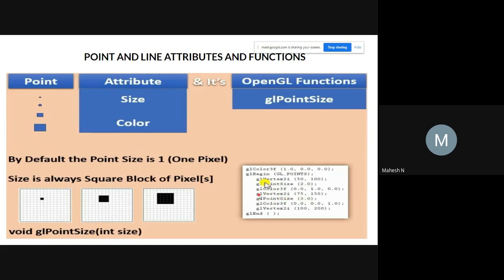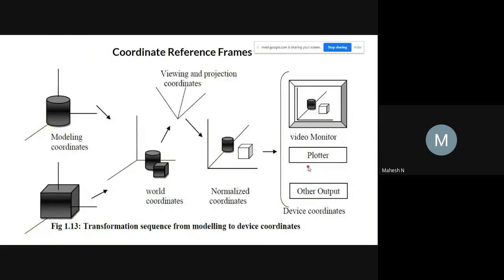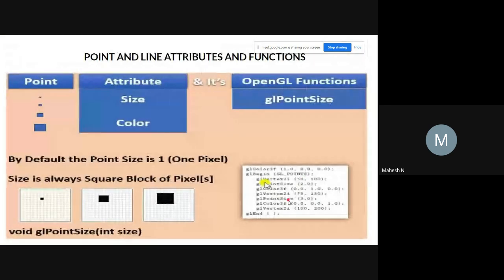Next, they have specified the color also. I will tell that next. So this is the next point, glVertex2i 75 comma 150. For that they have specified the point size as 3.0. See now, what happens when you go on increasing the size of the point with this function glPointSize? Always before the point you will specify the size of the point. What happens when you start increasing the point size, for example point size 2.0, point size 3.0?